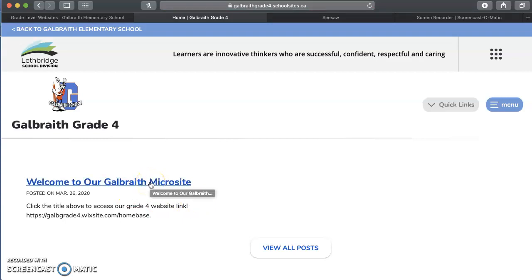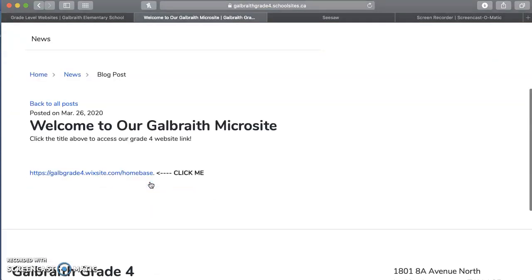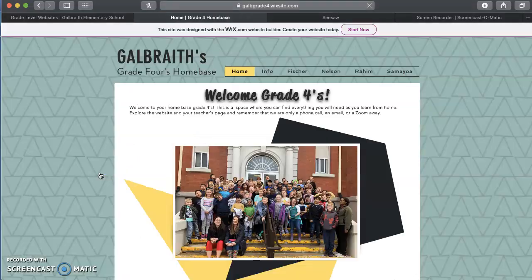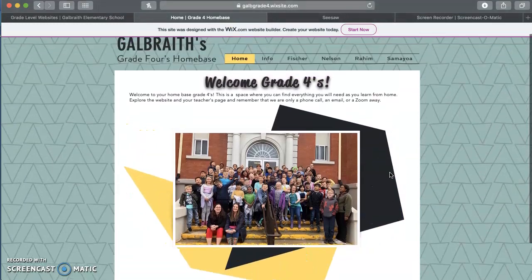Pretty easy. Click it. And anything in blue is something that will hyperlink. It'll go to the link. So we're going to click Galbraith Grade 4 Wixsite.com. That's the URL for our website, and it will open up the Grade 4 home base.